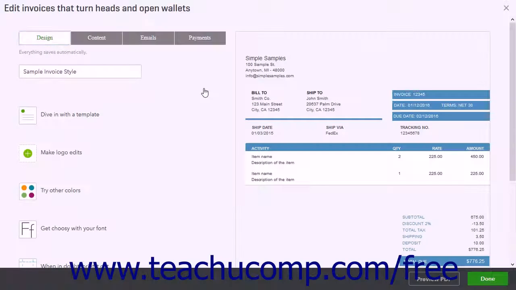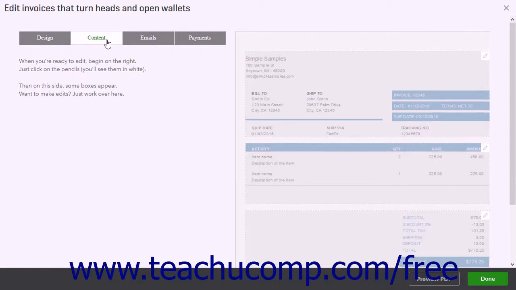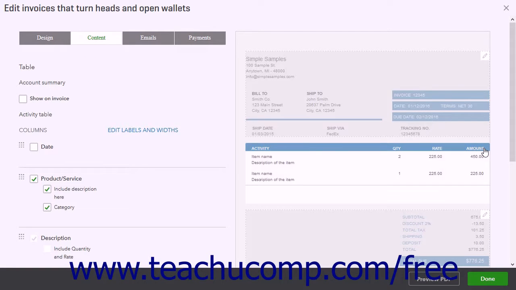www.teachucomp.com/free. Within the Form Customization window in QuickBooks Online, you can click the Content tab at the top of the window to view the form's content settings. Here you can edit the form's header, activity section, and footer by clicking the white pencil icons in the sections shown at the right side of the window to edit each section. After clicking a section, its settings then appear to the left.